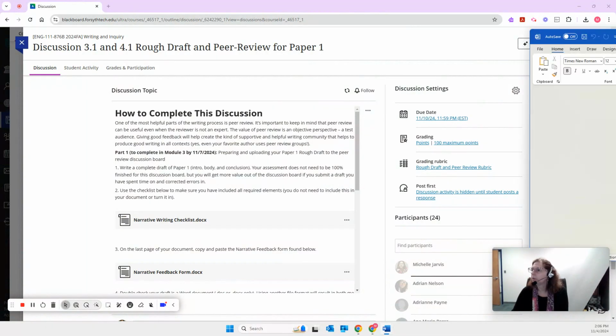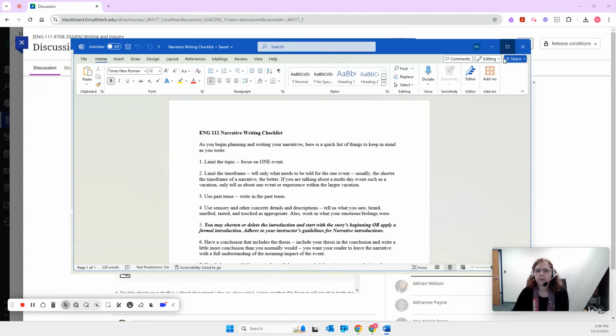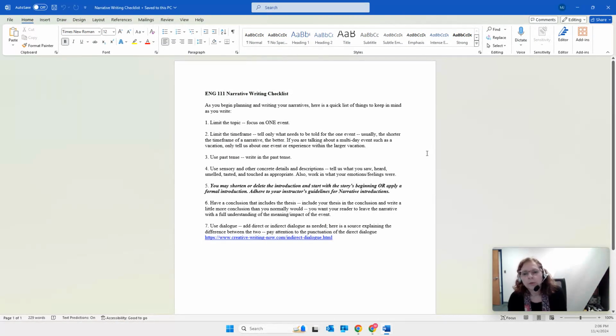And so that is your narrative writing checklist. It looks like this. Once you click on the three dots and download it, it will tell you to be sure that you have limited your topic, limited the time frame, used past tense with all of your verbs, used sensory and other concrete details and descriptions. It gives you some recommendations for your introduction. It talks about having a conclusion that includes your thesis or a restatement of your thesis, and it also asks you to make sure that you've included dialogue.